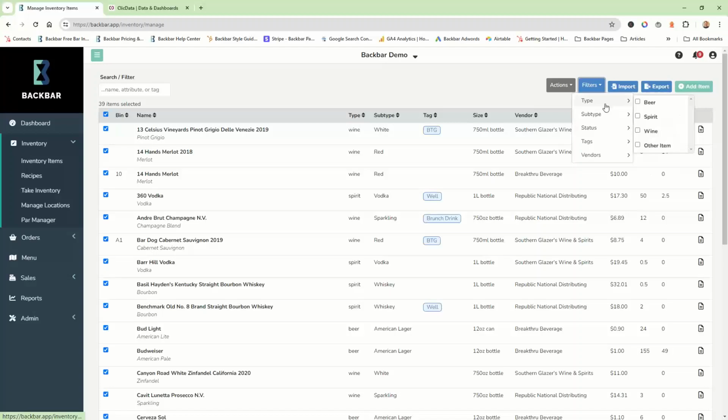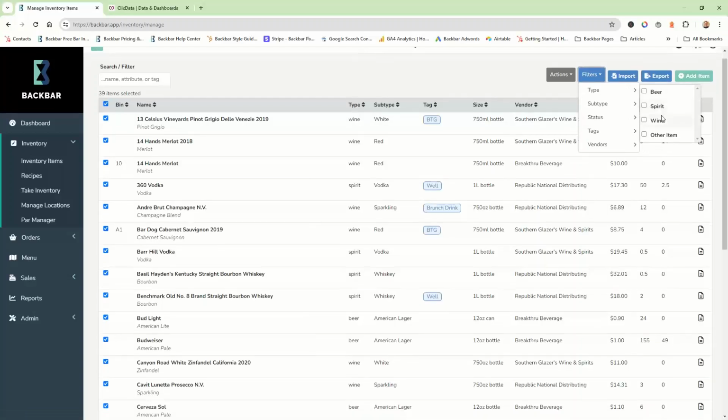For type, Backbar uses beer, spirit, wine, other item to refer to type, and then subtype is all beer styles, wine varietals, vodka, whiskey. Those are the subtypes for spirits. Just to be a little bit familiar with the parlance here.